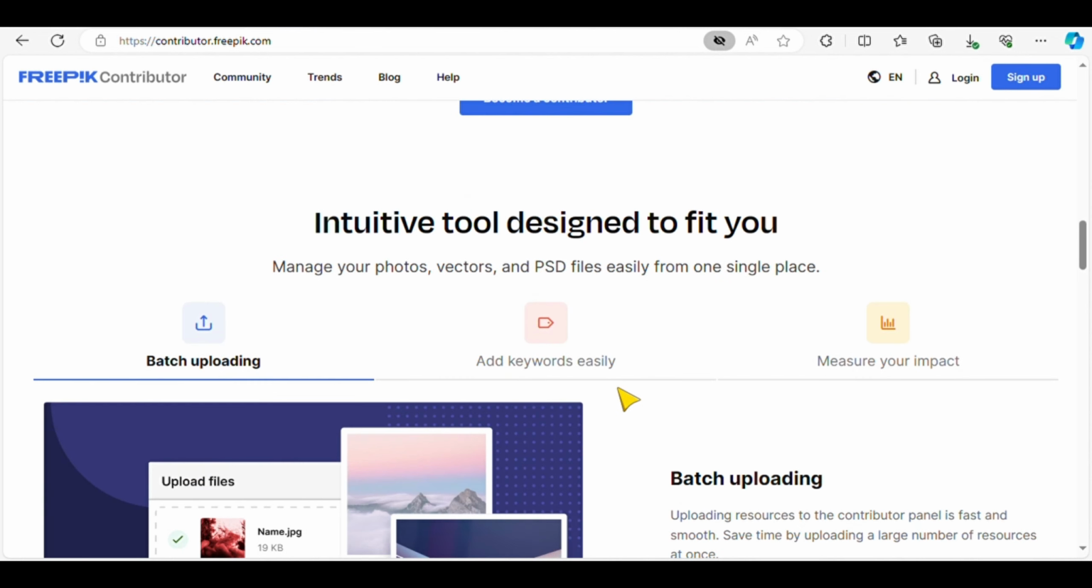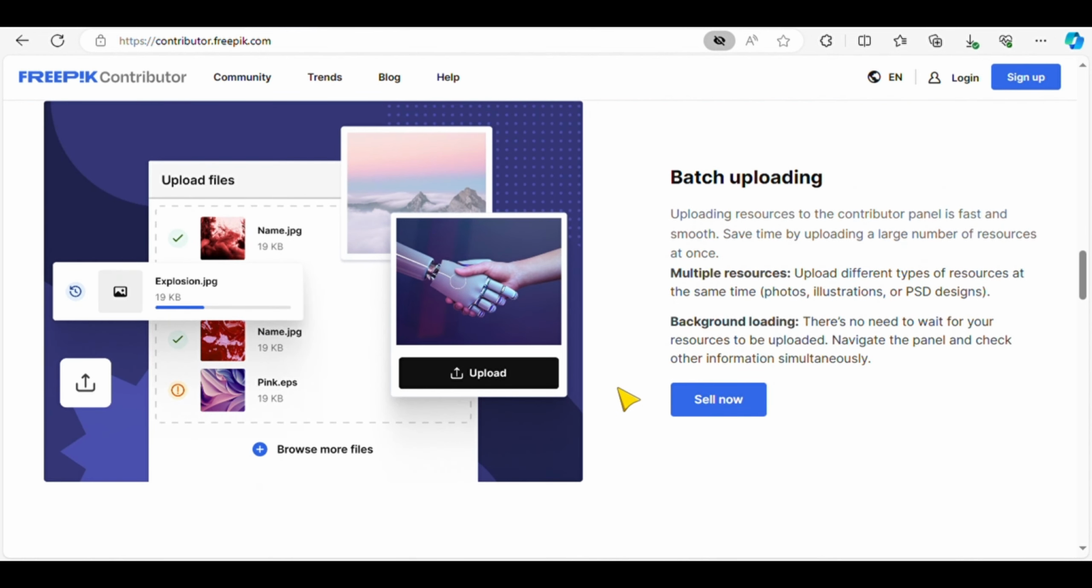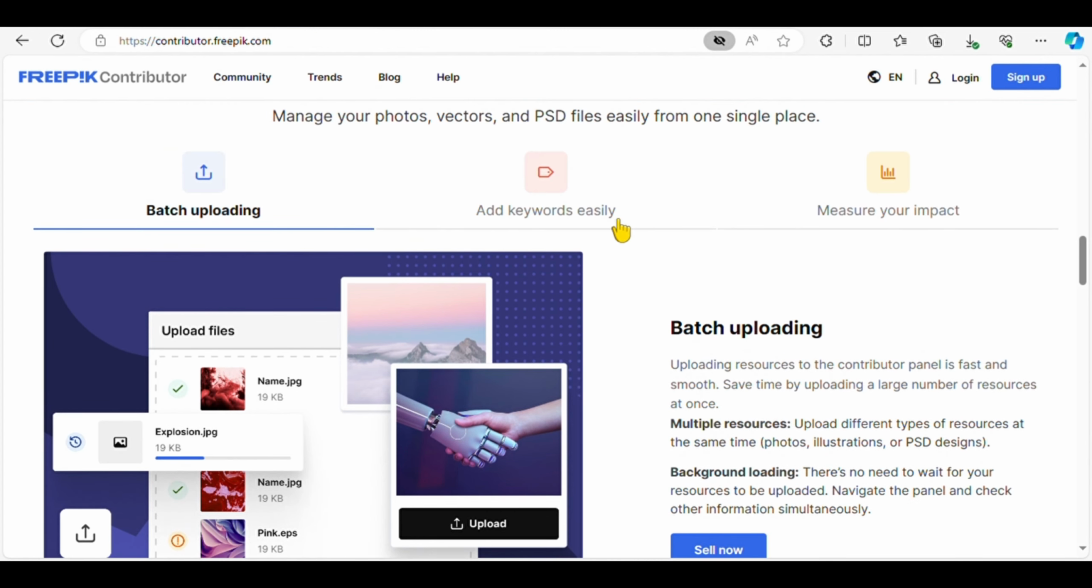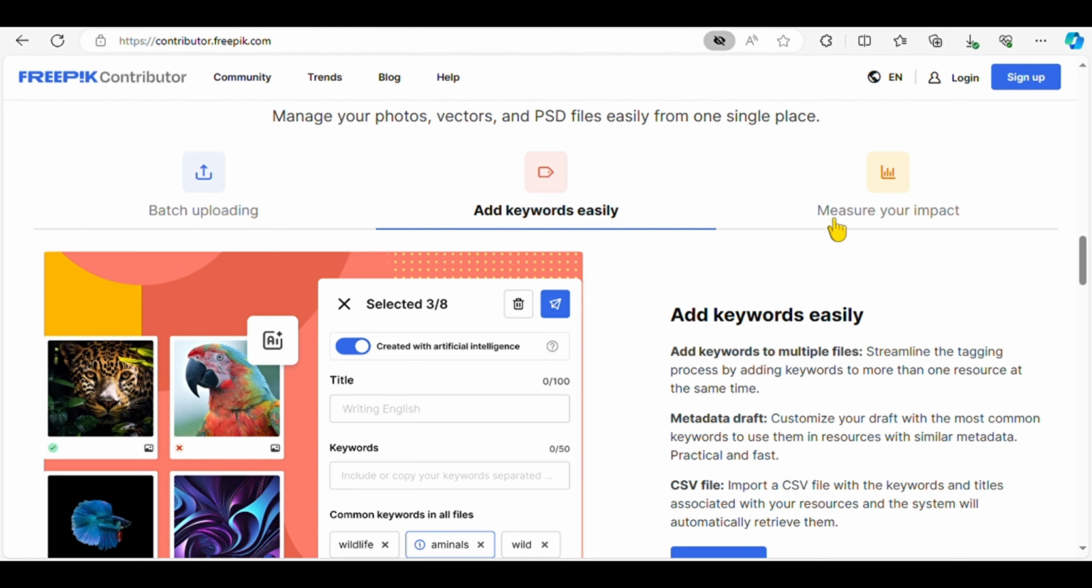In summary, by harnessing the design capabilities of Canva and the selling platform of FreePik, you can turn your creativity into a lucrative source of income. So get started today and unleash your artistic talents.